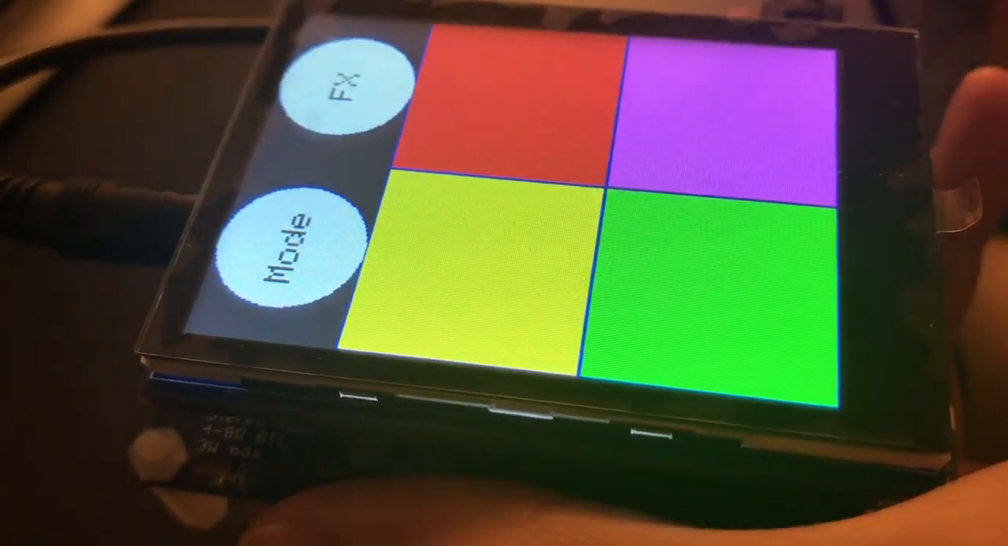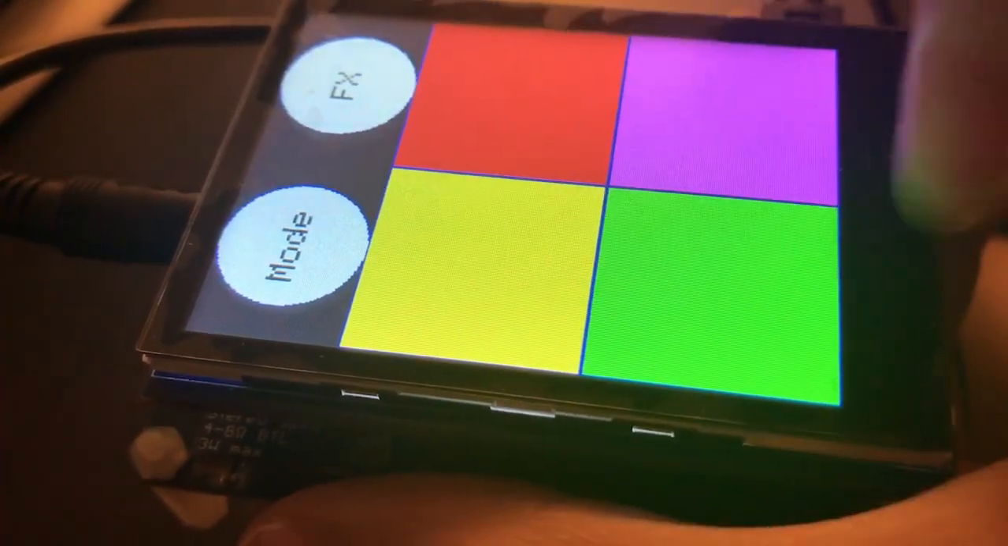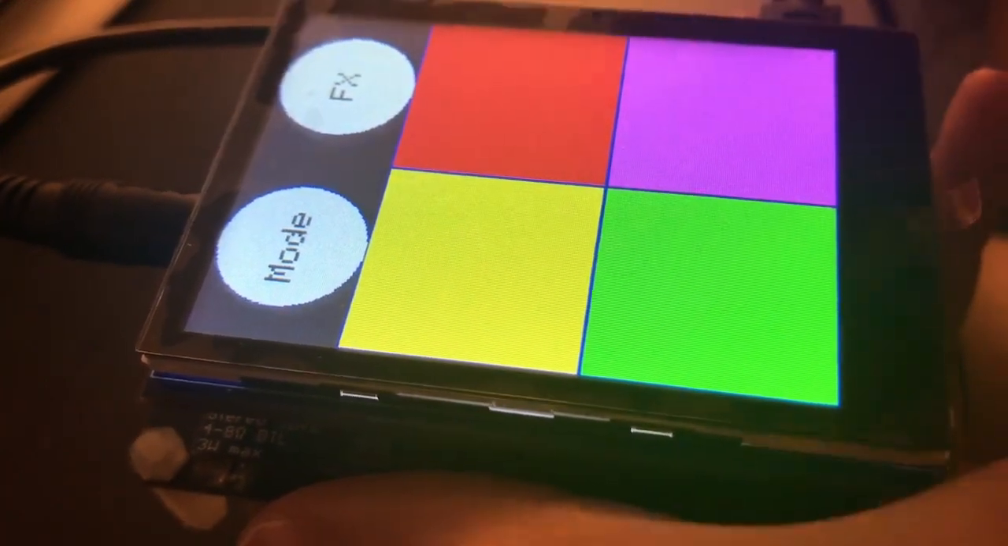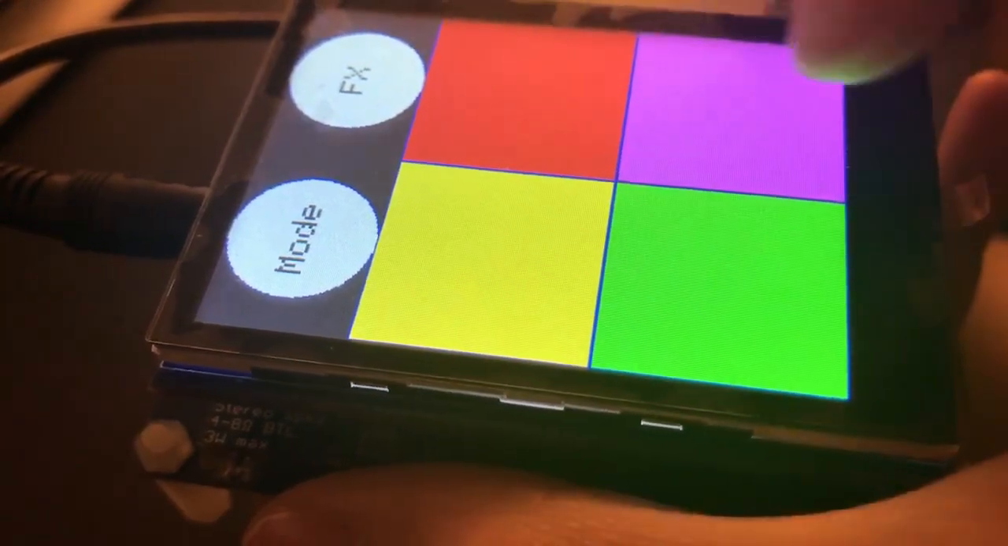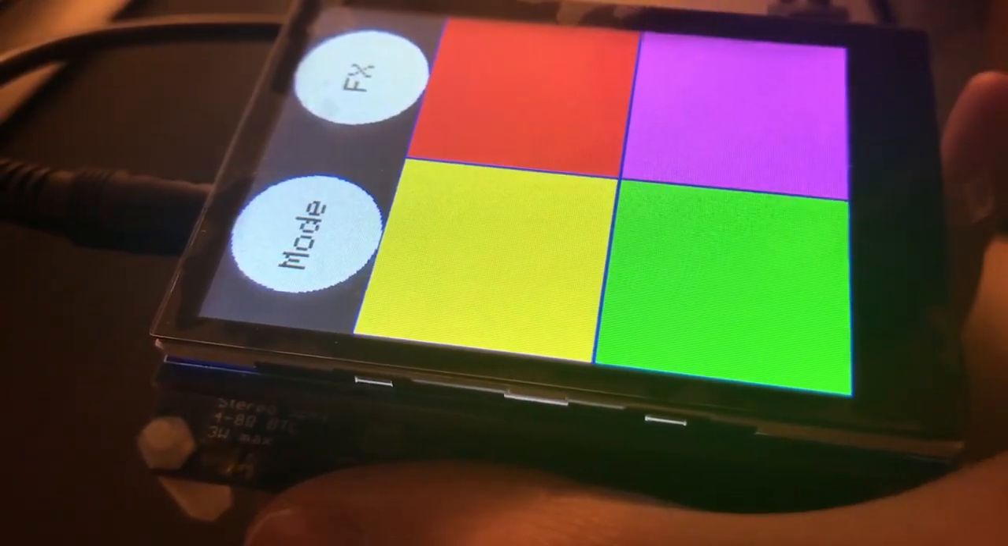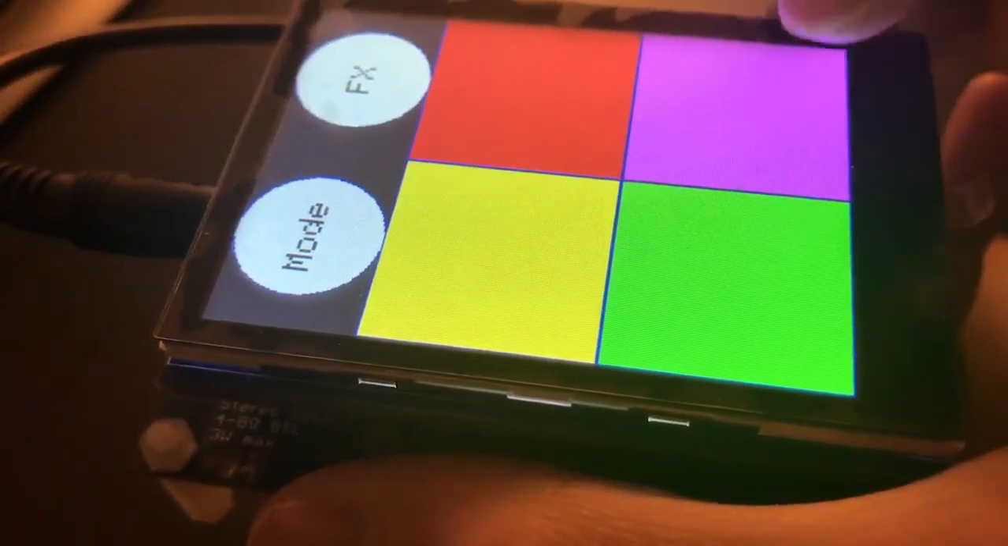And if I press the mode button, the device will go into Midi mode. So in Midi mode, I have 4 pads implemented, and I have an FX effect button. And each pad here is assigned to a unique music instrument. So these 3 are percussion instruments, and this one is the melodic.